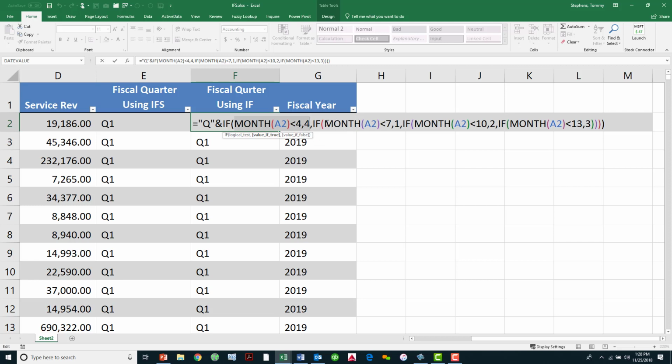On the other hand, if the month number in cell A2 is less than 7, that is, if it's 4, 5, or 6, April, May, or June, my apologies, then we must be in the first fiscal quarter. Likewise, if that month number is less than 10, that is to say if it's 7, 8, or 9, July, August, or September, then we must be in the second fiscal quarter. And if it is less than 13, that is, it is 10, 11, or 12, October, November, or December, we must be in the third fiscal quarter.